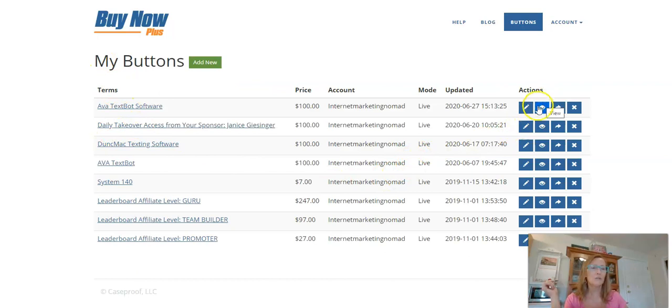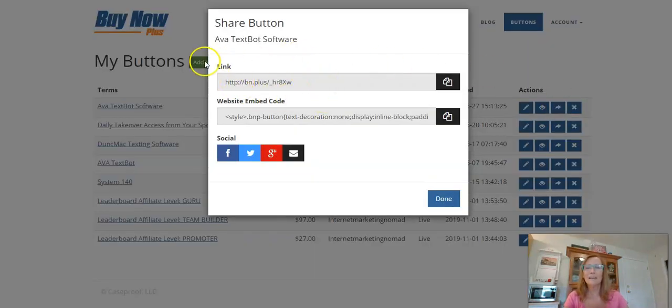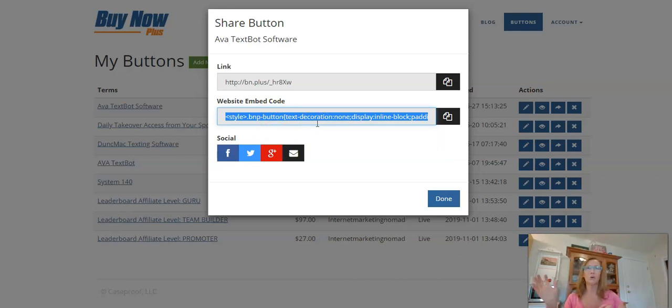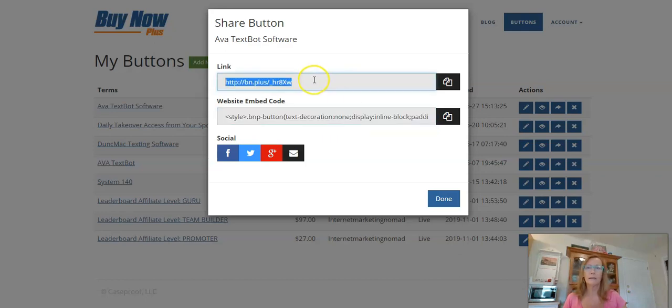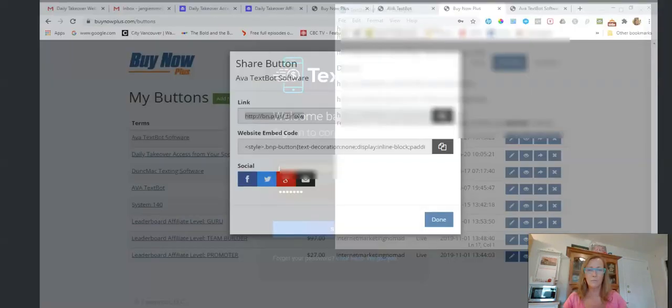So I've already shown you when you click on the I button, it will show you what your page looks like. And then when you click on this little arrow, it says share button. And when you click on that, this is where you're going to get your link. So in this case, you can either get your website embed code and embed that into the place on your website. Say if you've got a WordPress site page or a landing page that you want to embed the actual button that BuyNow made for you. This is where you get that embed code, okay? In this case, I only want this link. So you would copy and paste this link and then go into whatever site.